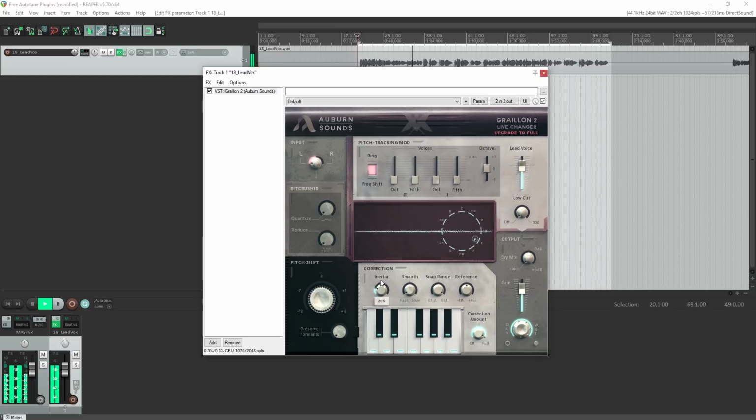The inertia makes it hold on to a note so it doesn't jump around too quickly. Smooth is basically like the attack, correcting how fast it snaps. The snap range controls how far off a note it can be and still snap to a corrected note. Last, we have the reference pitch, but we need to leave that alone. This Autotune plugin does sound really nice, and it's easy to get a fairly natural automatic sound, but it is completely automated with no way to change the note it snaps to.